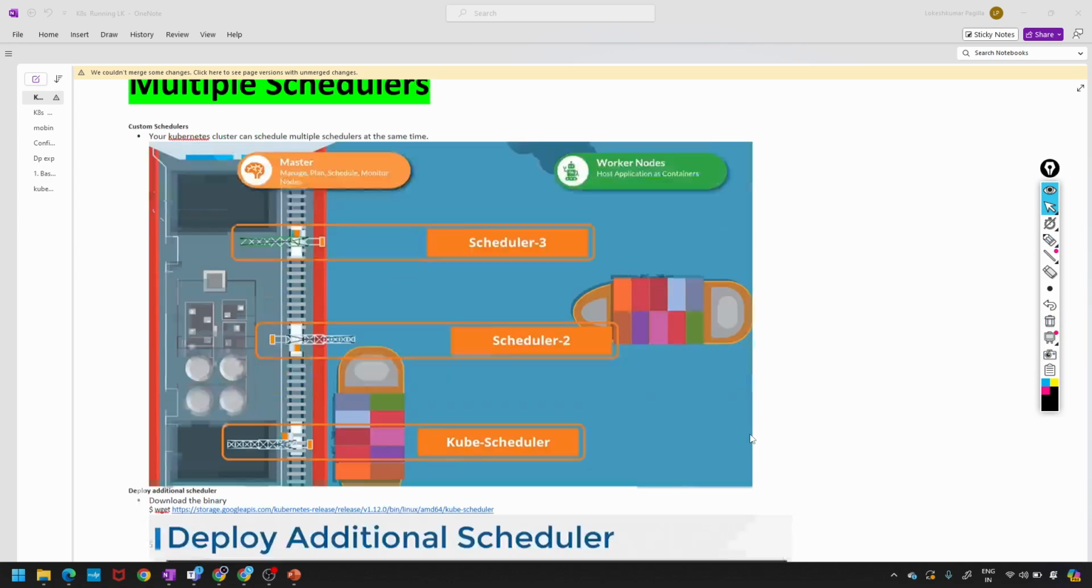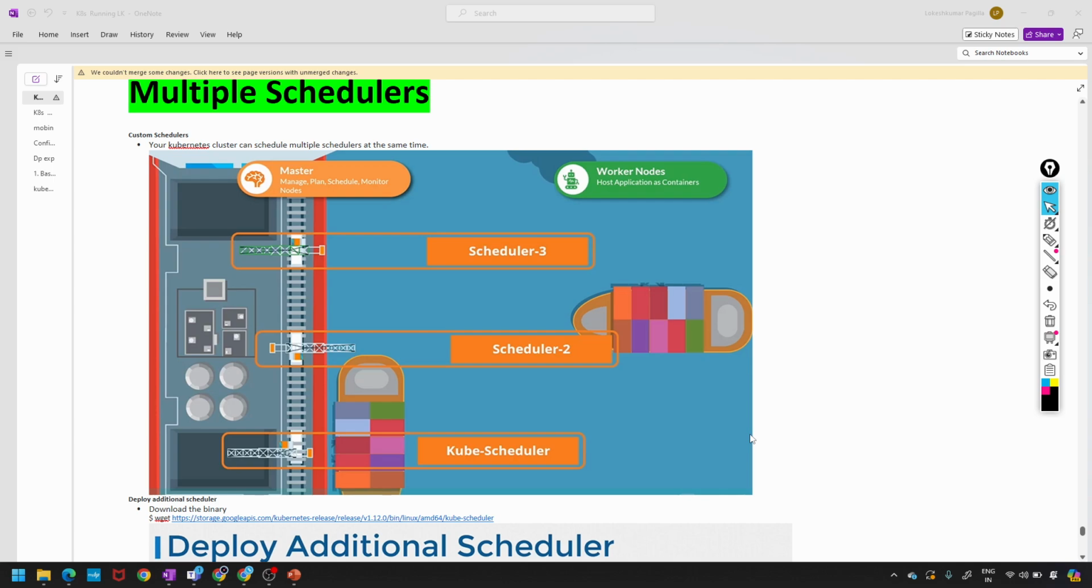So how kubelet used to, are you able to see the screen? Yeah, sir, I'm able to see the screen in multiple schedulers. Then it's fine. So this kube scheduler actually, this one, why is it not able to move? Yeah, fine now.